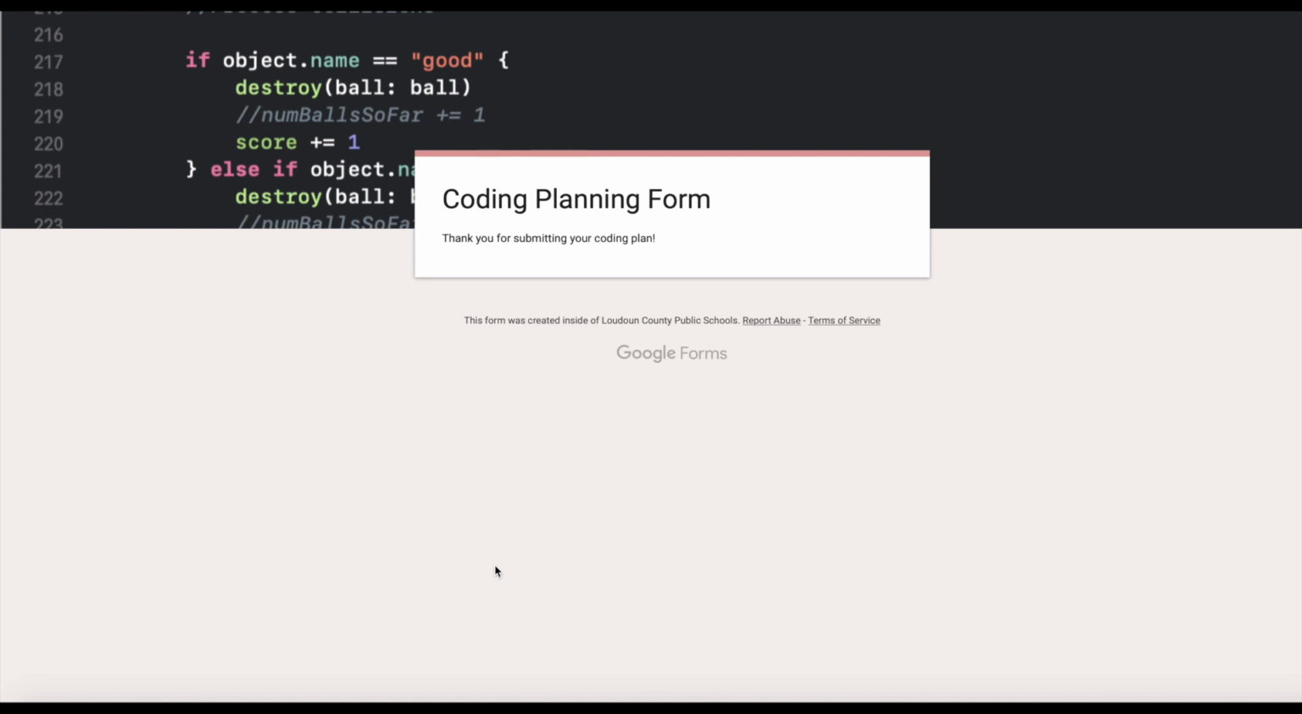I'll have some future videos where we actually work from this coding plan to come up with a very simple maze project in Scratch.